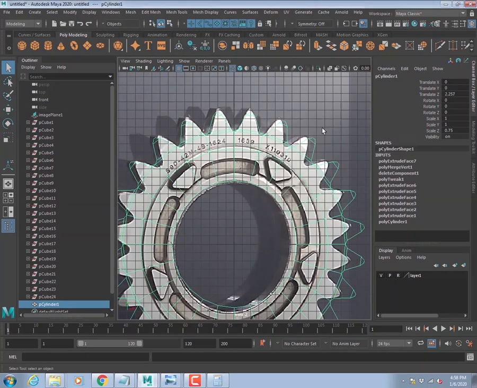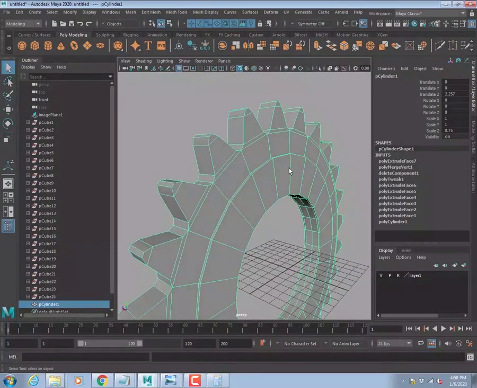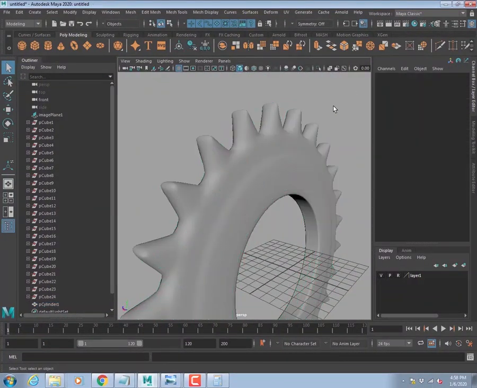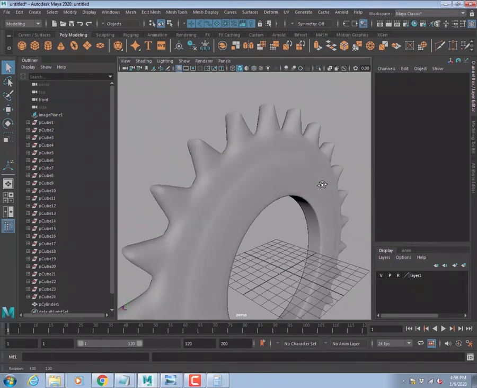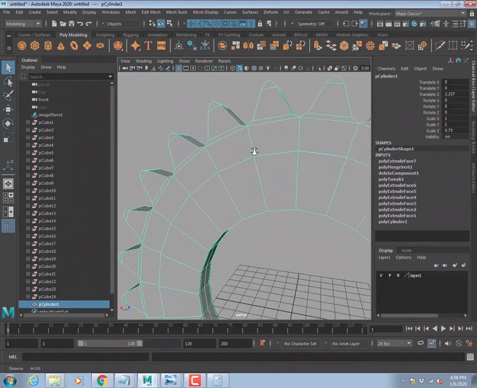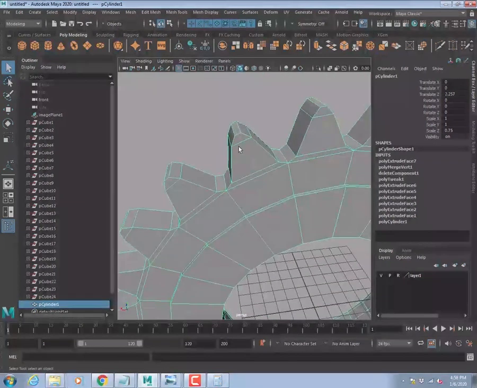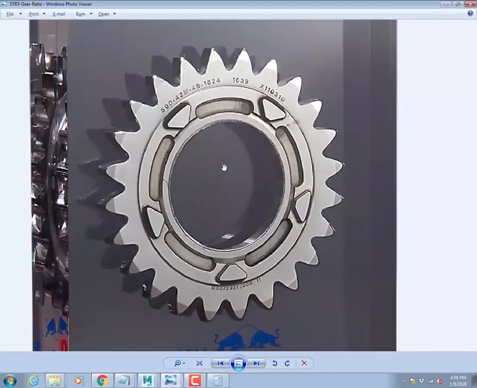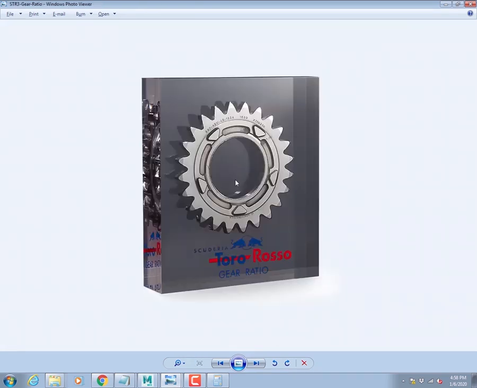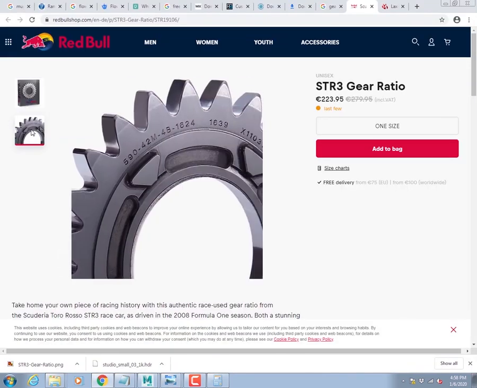Okay, so once we have done this, let me just try to press 3 and check what happens. If I press 3 now, we get something else. Alright, so what we need to do, we need to add some divisions so that we can hold the shape. Alright, so that's number 1. And number 2, we have some small bevel going on here.